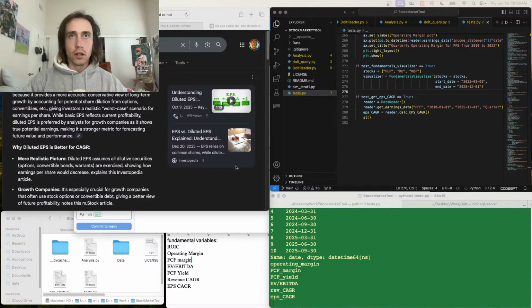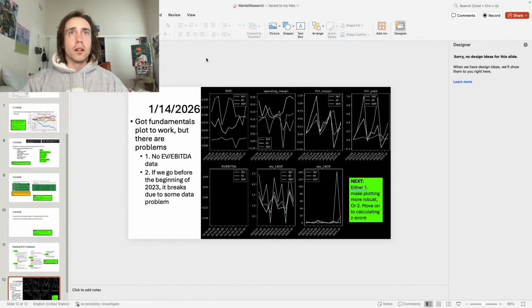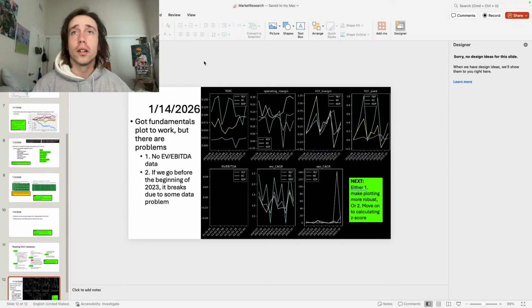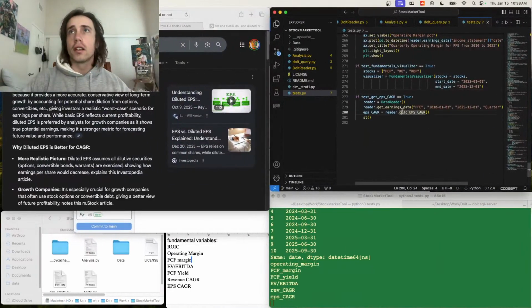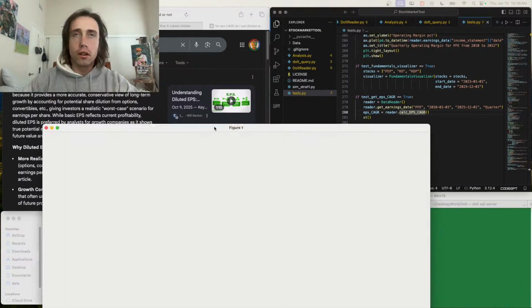Okay, so what am I working on today? This is what I got yesterday. We got all the fundamentals. So next, either make plotting more robust, or move on to calculating z-score. Let's just look. The problem is yesterday I did this plot, which is the current one.